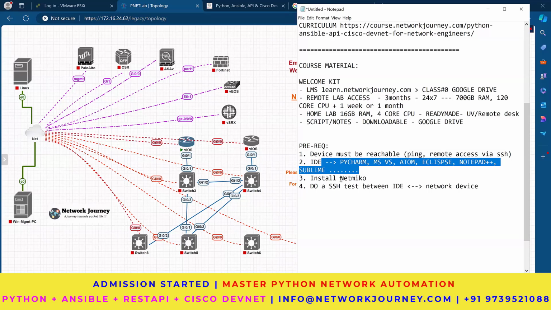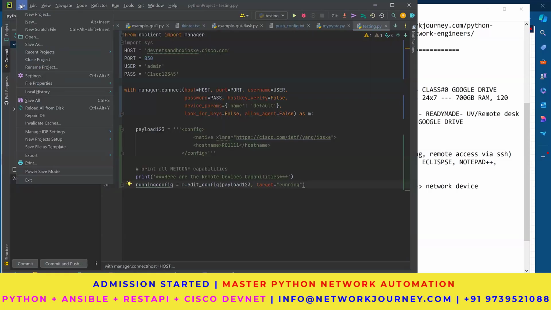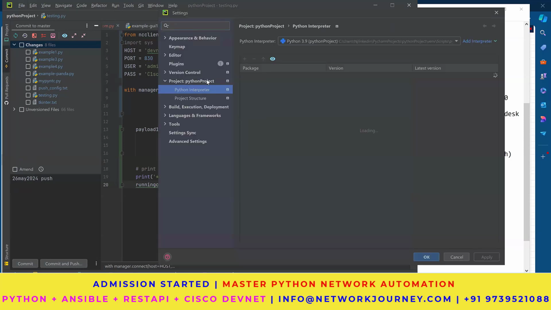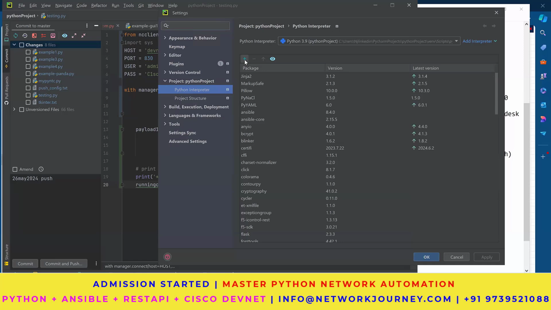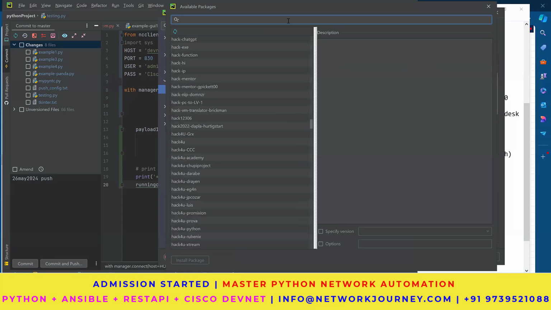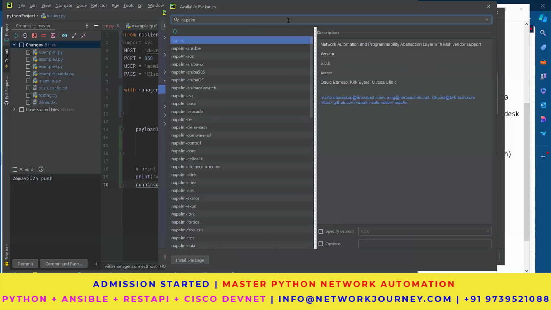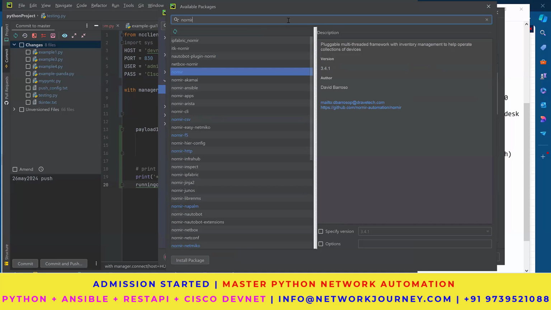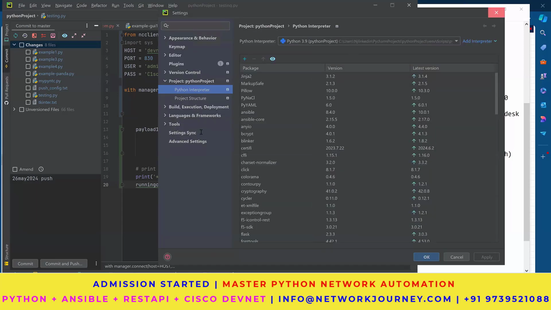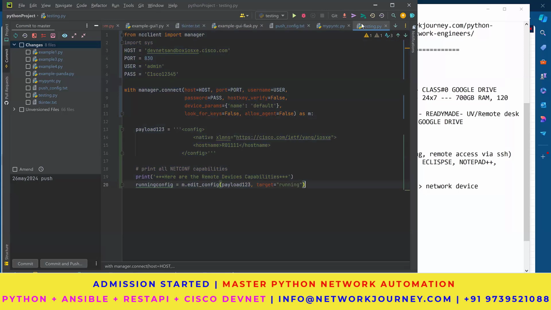You have an IDE. You install the package. This is one example. The same way we would be installing a lot of packages as we proceed, module by module. So every time we have to come to this option. You can see that there are a lot of options, and we will search here in case of Nornir, in case of PyNTC. So this is how we search, we download, we install, and we start writing the script.